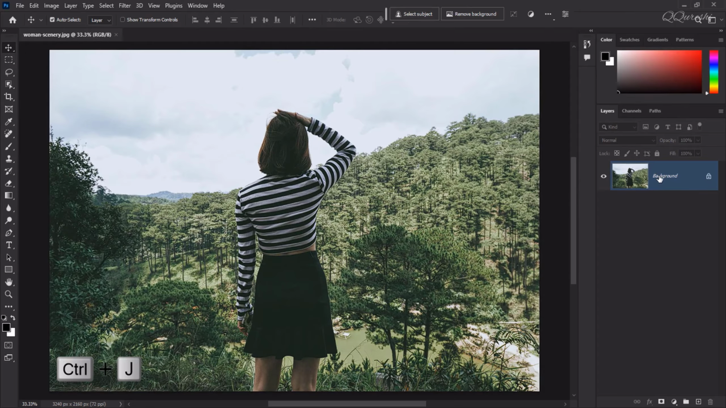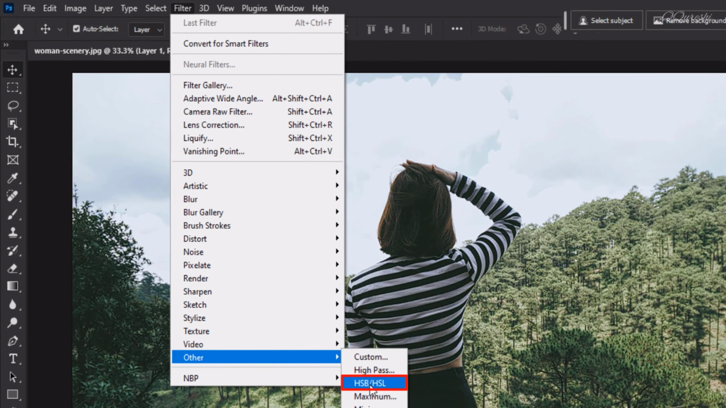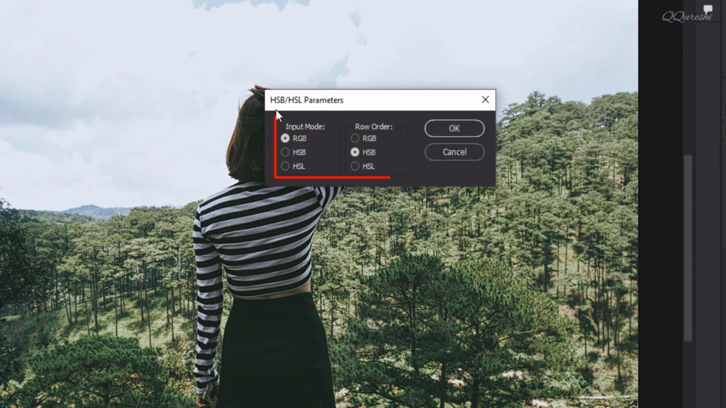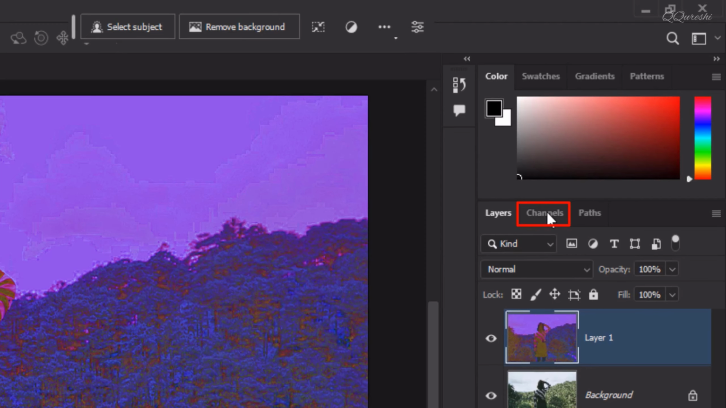First I create a duplicate layer by pressing Ctrl+J. Then go to Filter, Other, HSB/HSL. Check RGB for input mode. Check HSL for row order. Then hit OK. Then go to Channels.